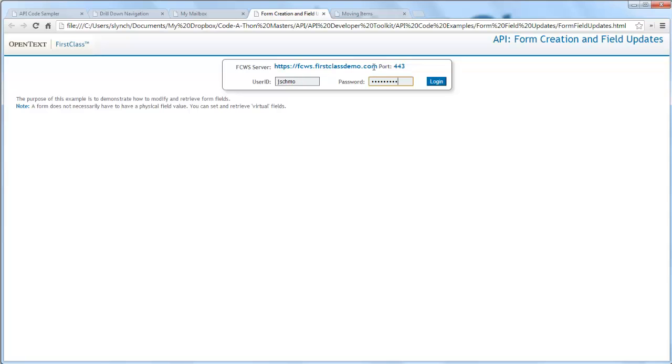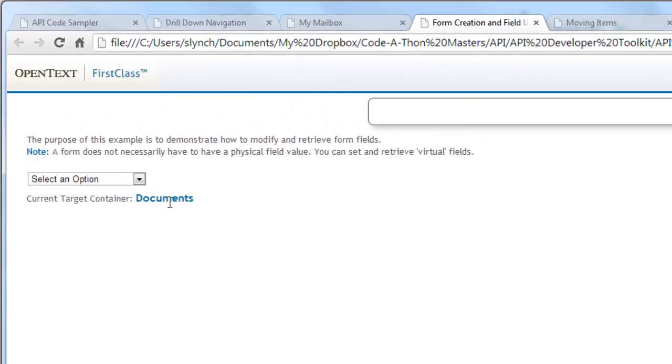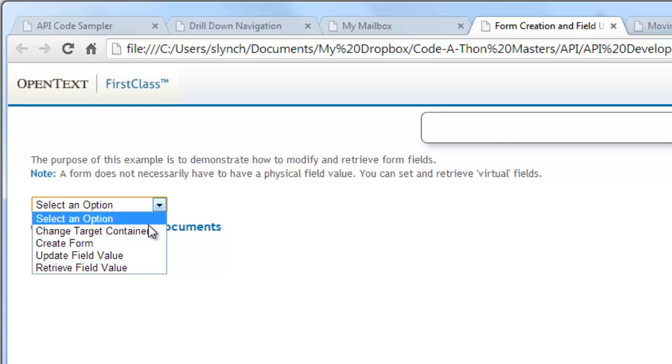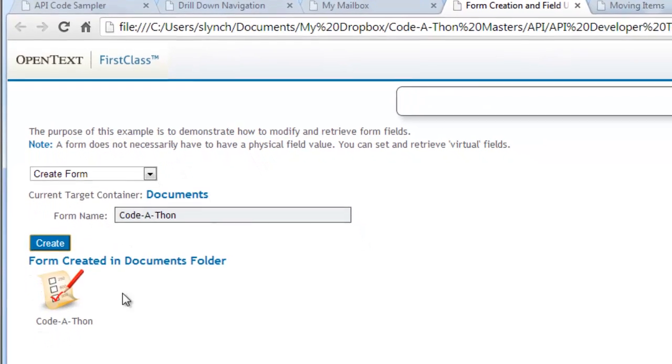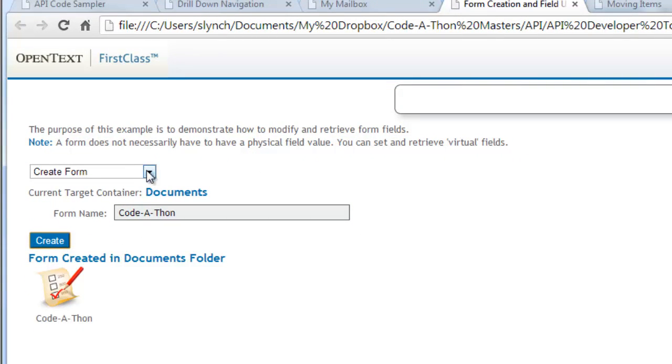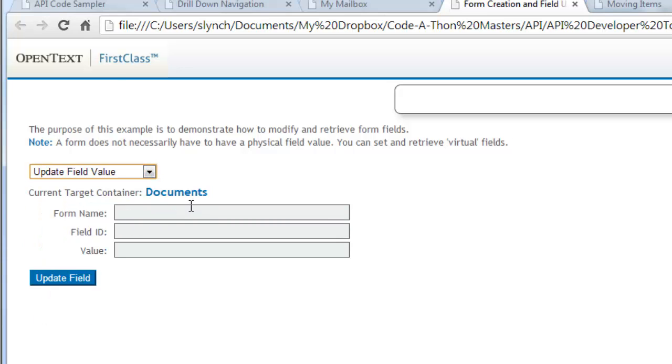With the form field and creation example, the application starts by setting your Documents folder as the default target for creating a new document, though we could change that. It allows us to create a form in that container, so let's do it. Let's create one called Codeathon. The response indicates that it has been created. Let's update a field on the form.